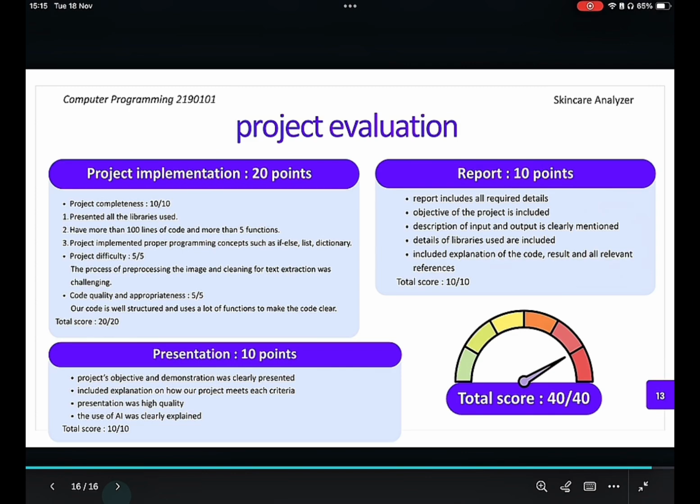For project difficulty, we also give ourselves 5 out of 5 because the process of pre-processing the image and cleaning the text extraction was challenging for us. And for code quality and appropriateness, we give ourselves 5 out of 5 because our code is well structured and uses a lot of functions to make the code clear and readable. So a total of 20 out of 20.